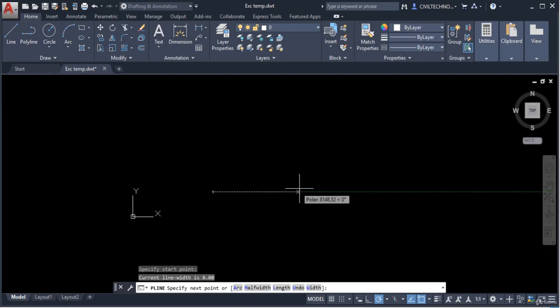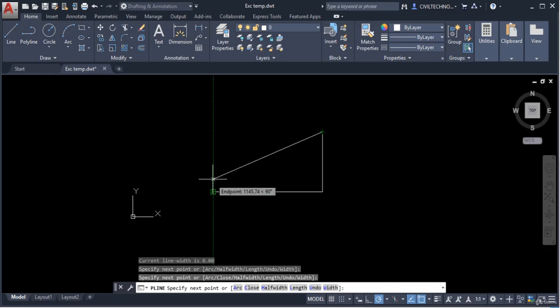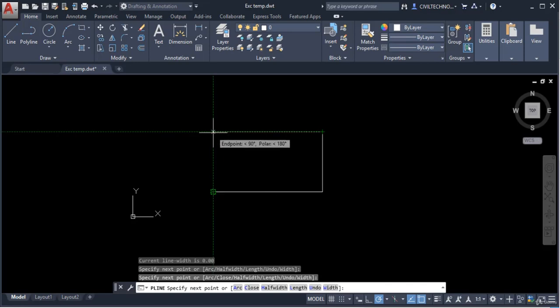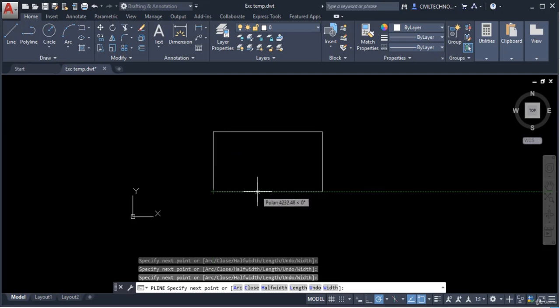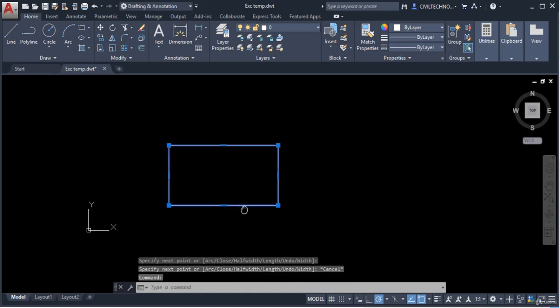For example, I want to give a next point here, and I want to make a rectangle with this polyline, and then this as a next point, and I want to snap it over here as this point, and I want to close this one. Now we have made a rectangle through the polyline command, and whenever I select it, you will notice that the whole profile is selected.